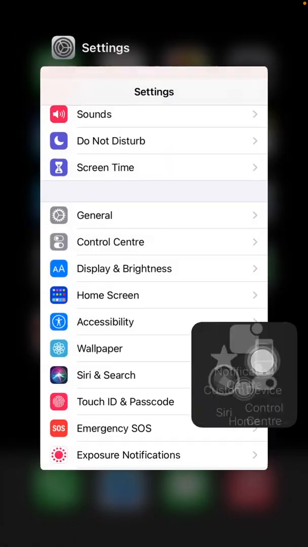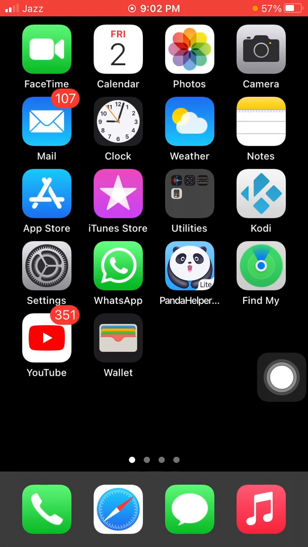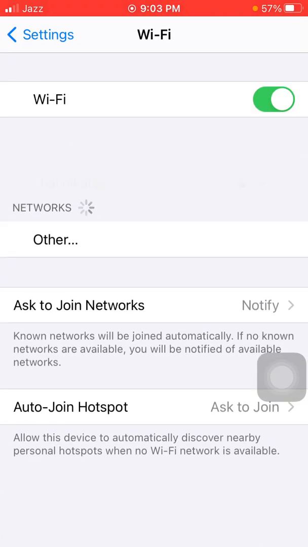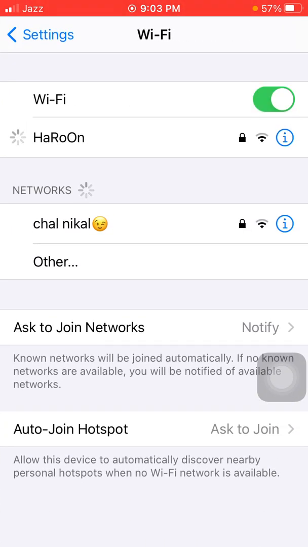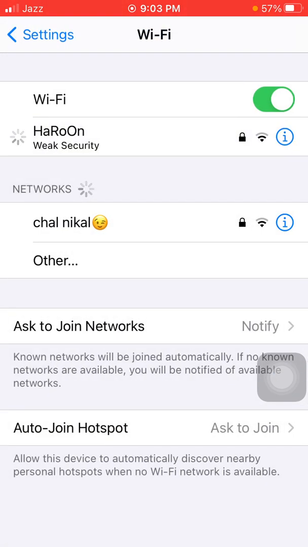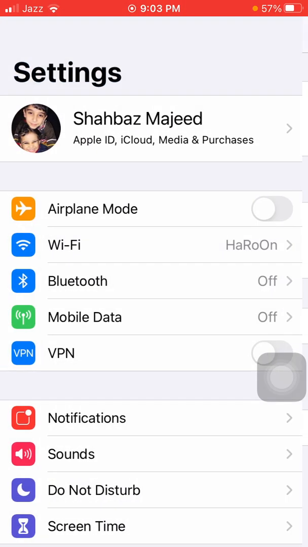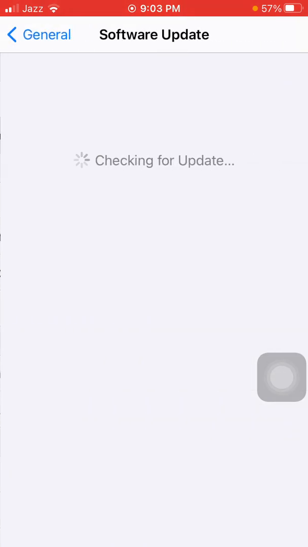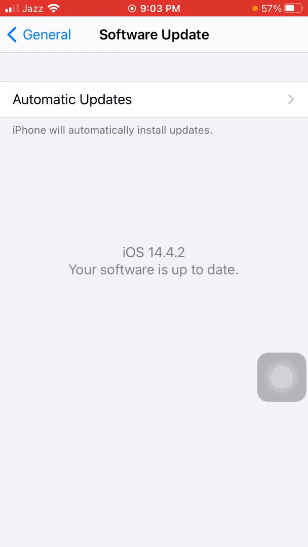Now we go for solution number five, update your iPhone to the latest version of iOS. To check that, go to Settings, tap on Wi-Fi and connect to Wi-Fi. After connecting to Wi-Fi, go back to Settings, tap General, tap Software Update, and update your iPhone if an update is available.